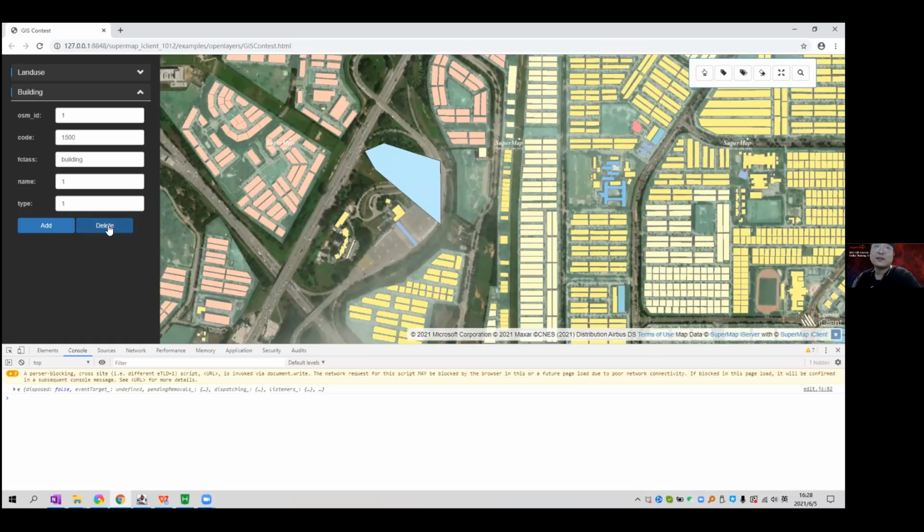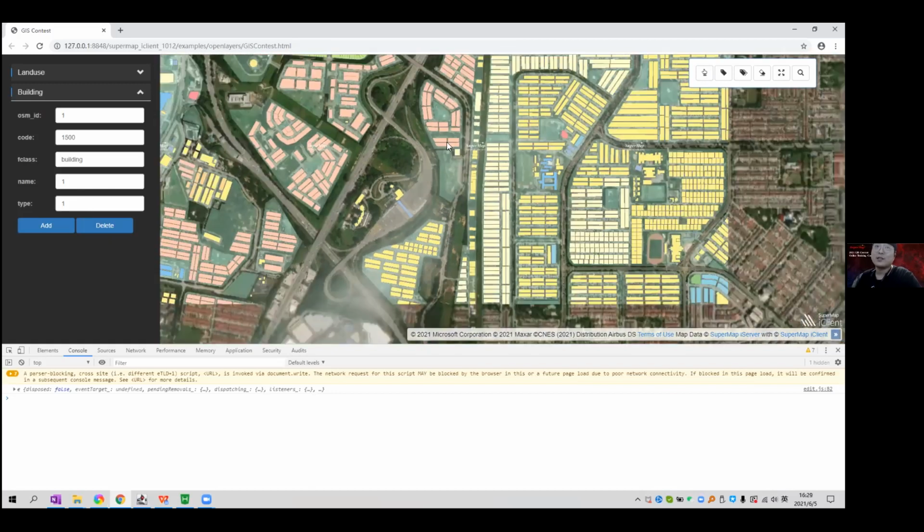We can use this delete, and then we can draw a point, right? After we draw the point, we will query this building out and send the ID of this building to the server to delete it, and click OK. And then we get the feedback of delete building successfully. Then click OK. Now we can see this building has already been deleted.